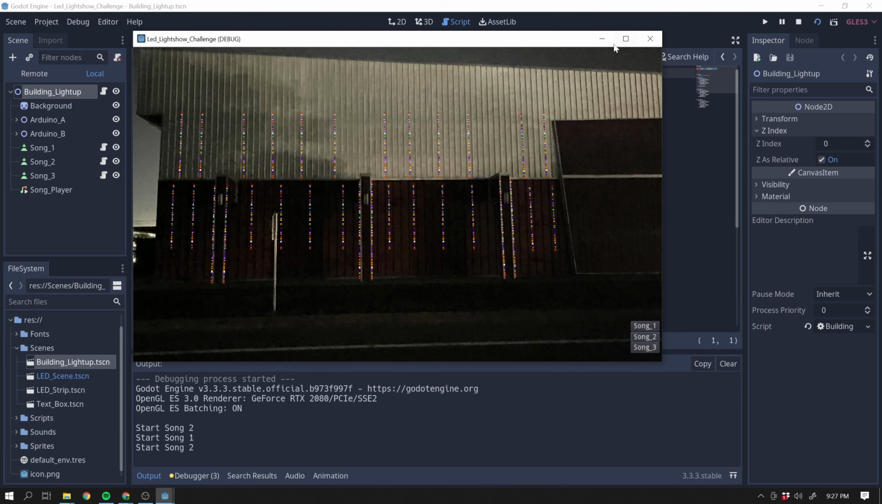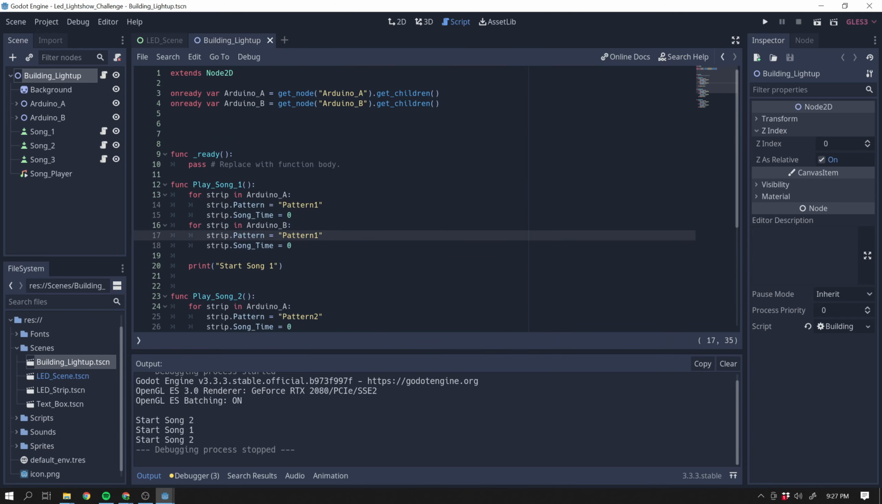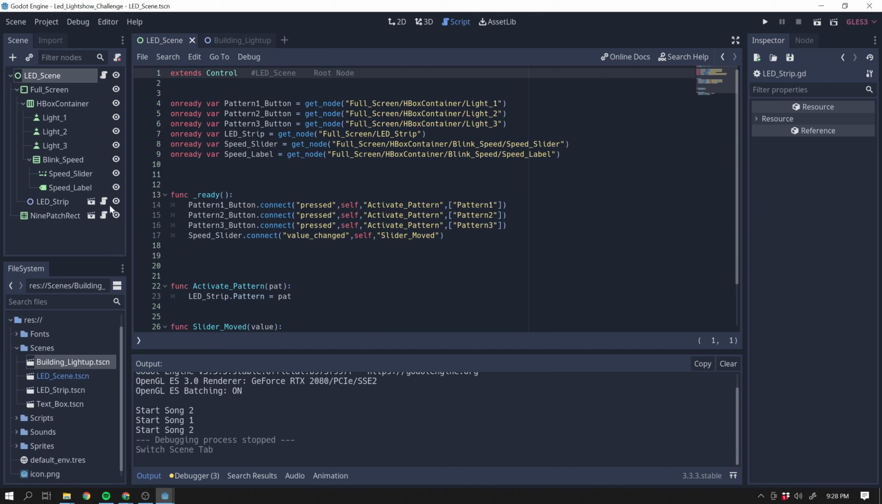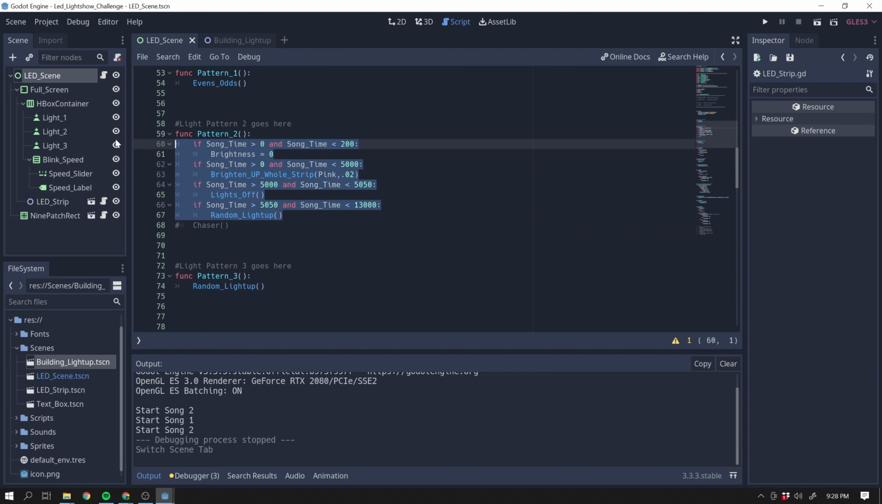All right, so I kind of gave you a good foundation here to work with. The main thing you want to do is get 3 new LED patterns programmed. I want 3 more patterns, 1, 2, and 3. That's what you're going to do.